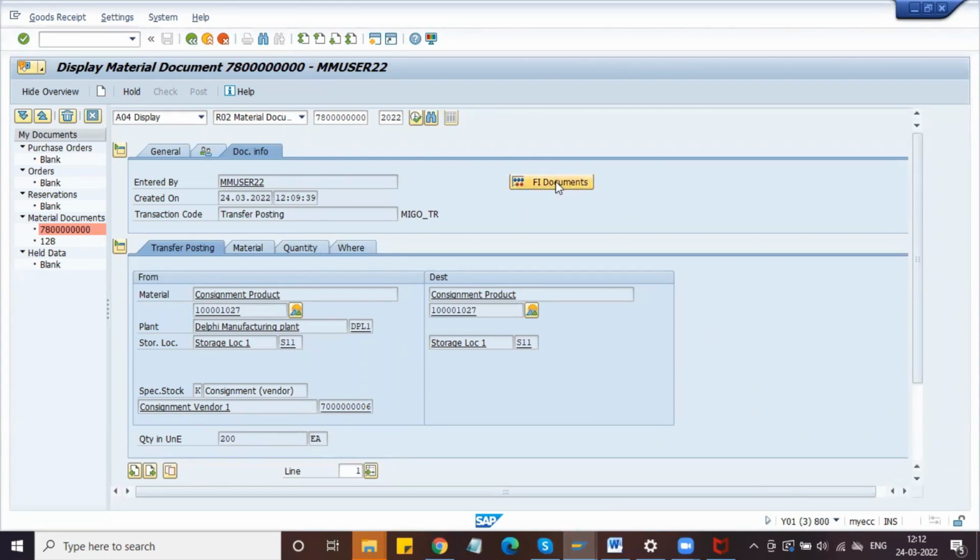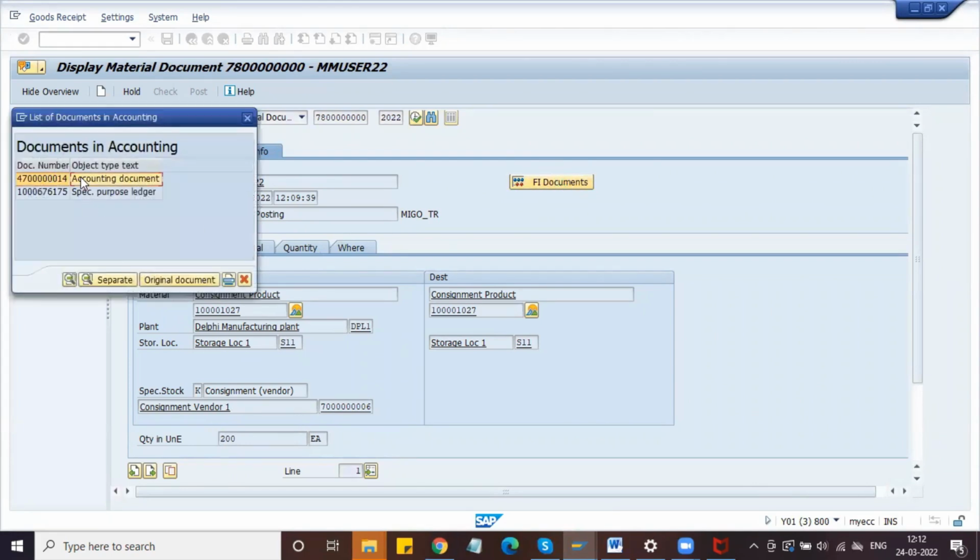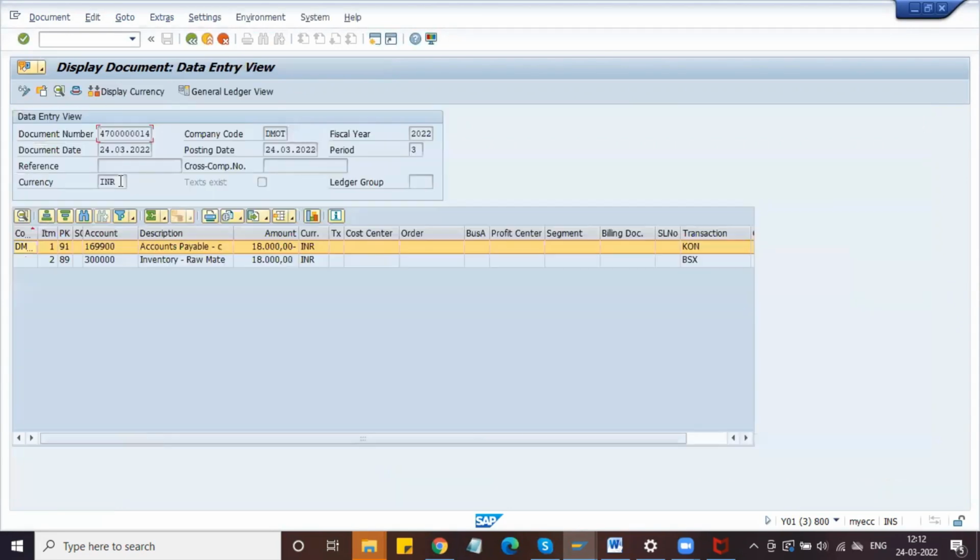Click on FI documents. See, accounting documents generated. Let me open this accounting document. What are the entries posted? Let us see. See, account payable account will be credited and inventory account will be debited, right? It means the stock is increased in our stores. And also account payable account will be credited. We need to pay this much amount to the vendor.